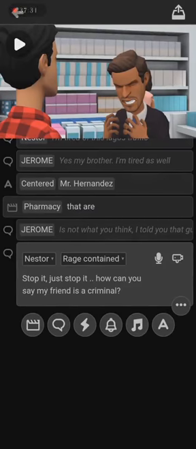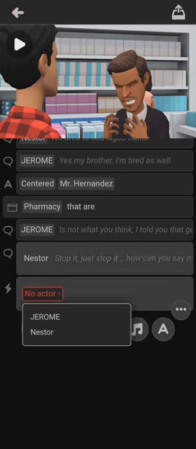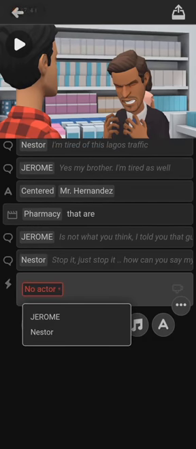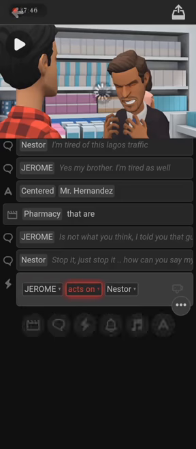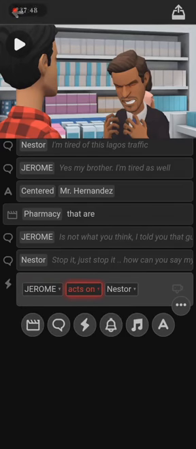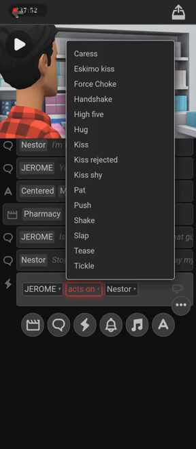I just want to make this quick, okay? Now, let's put this action in. You see this thunderbolt icon close to the voicing, it's action. Now, let's see the actions that are there. Okay, so let's say Jerome is going to act on Nestor. So, what is the act? We'll click on "act on."